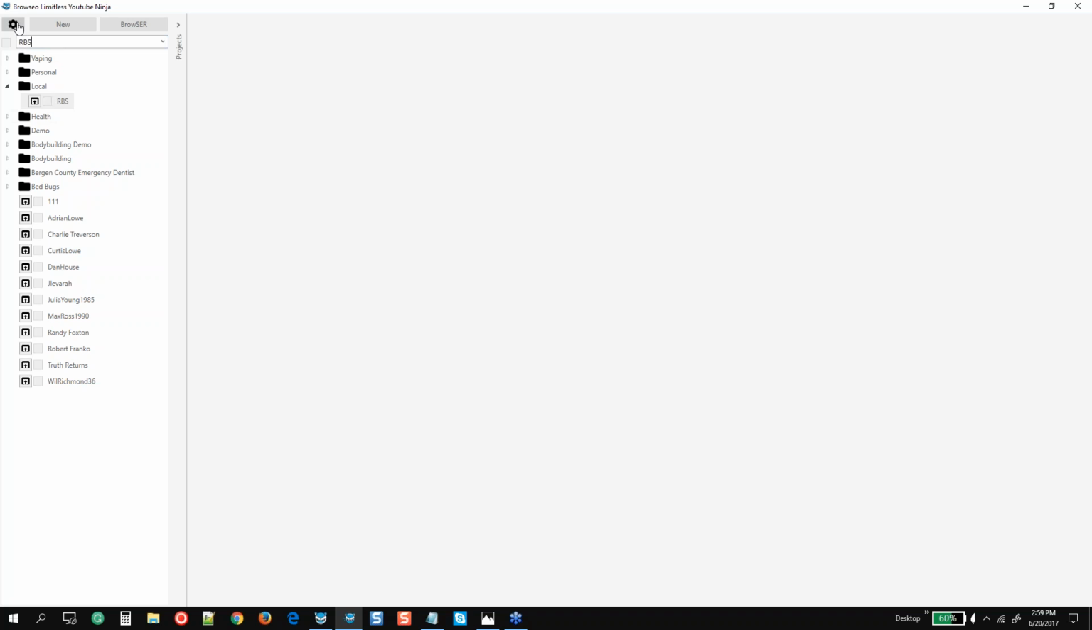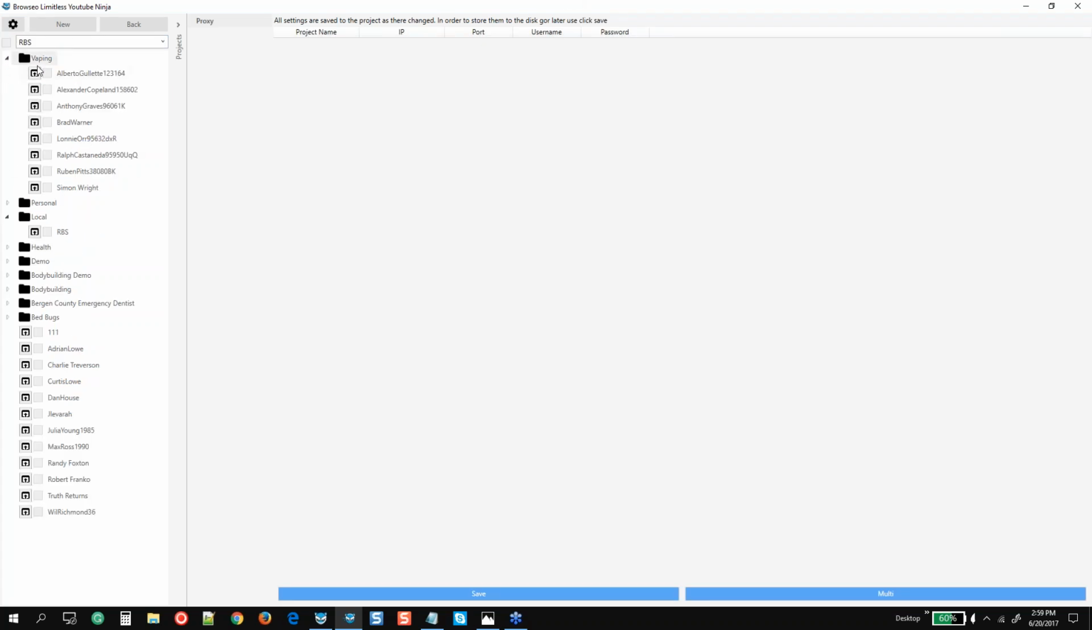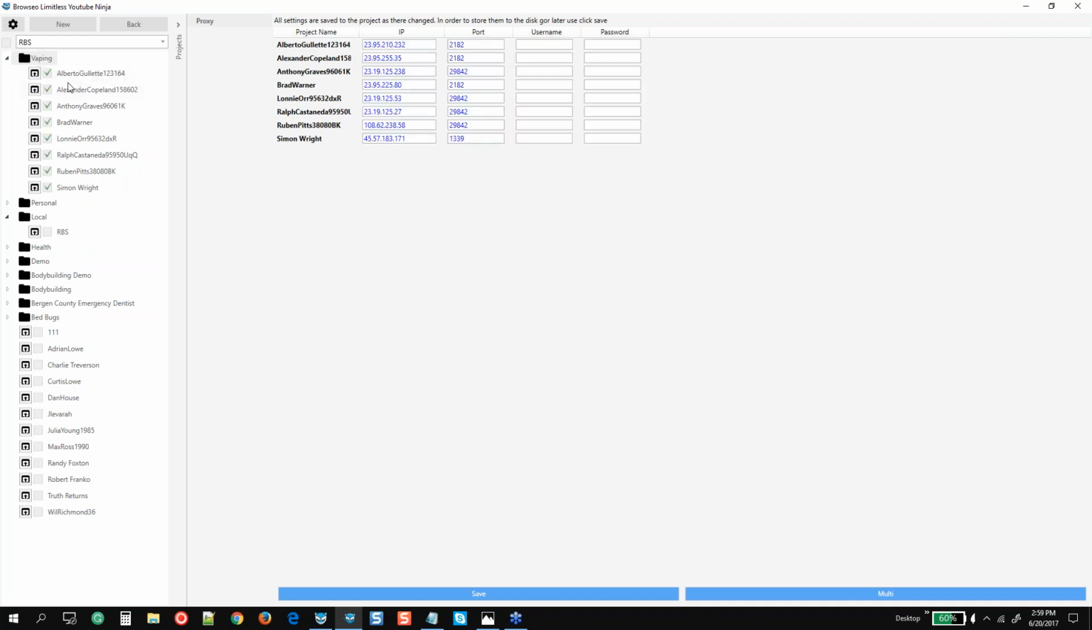Then, if you want to go ahead and change out your proxies and settings and everything, we're going to have everything on a dedicated settings page like this. So if you want to go ahead and change out the proxies of just, let's say, this folder, you can just check, uncheck all. So it's just done those, and now you can just change out these proxies. So it's much easier, as you can see.